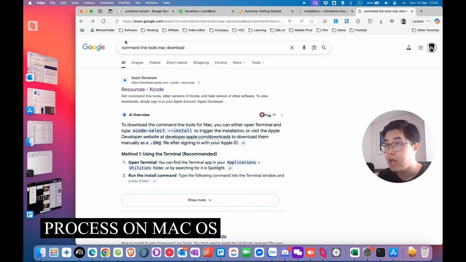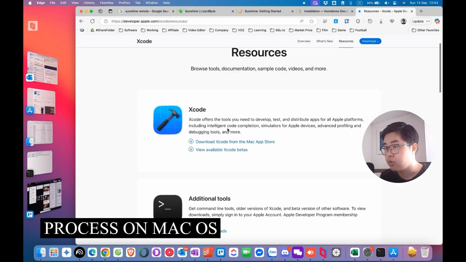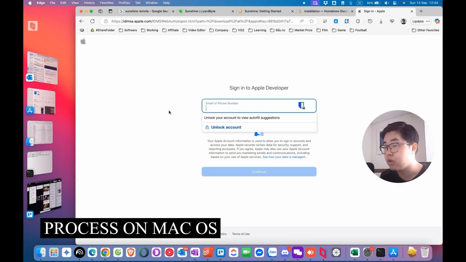Go to Google and search for command line Mac download and you will see we have Apple Developer over here. You will choose this one and scroll all the way down. It's not the Xcode application over here. You need to download the command line tools, the old version of Xcode. So you will choose download over here. Now you need to sign in to Apple Developer.